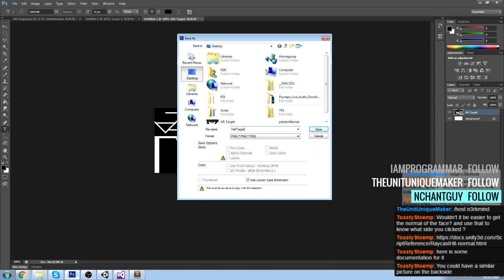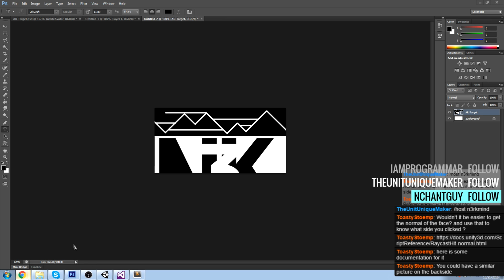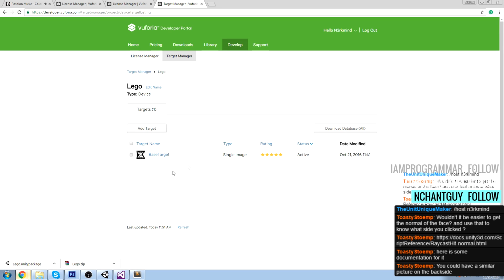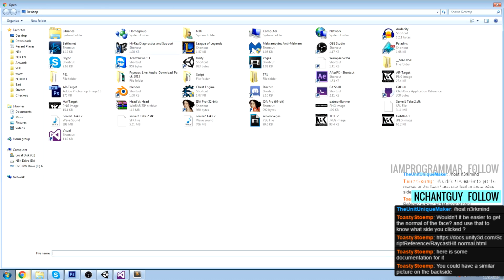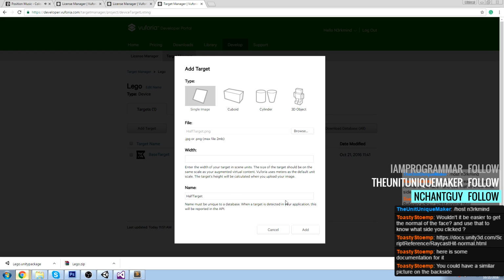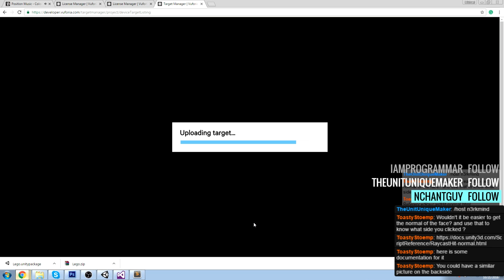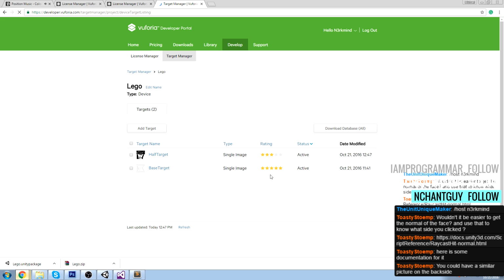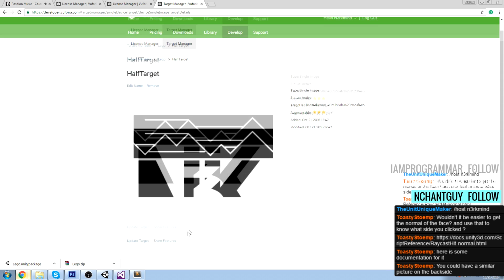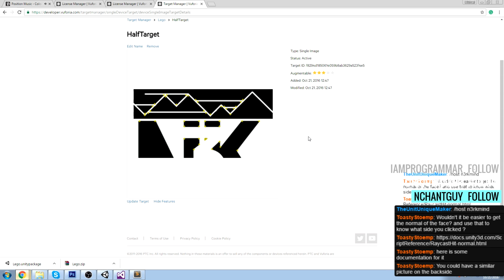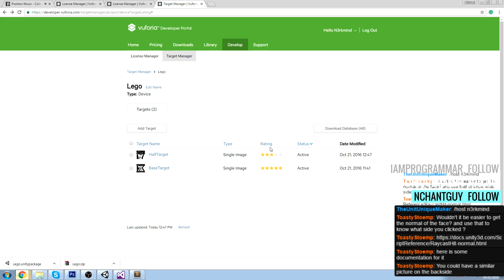Half target, why not? Let's head over to the Vuforia website, where I'm going to add my half target. And I think I saved this as a PNG, and they don't seem to like PNG too much, so we'll give it a try. Oh, and they did accept it. Okay. So as you can tell, half target isn't as good because it has less features on it. It has less detection features, so it's rated as 3 stars. But I think we'll be able to have it working on our side.